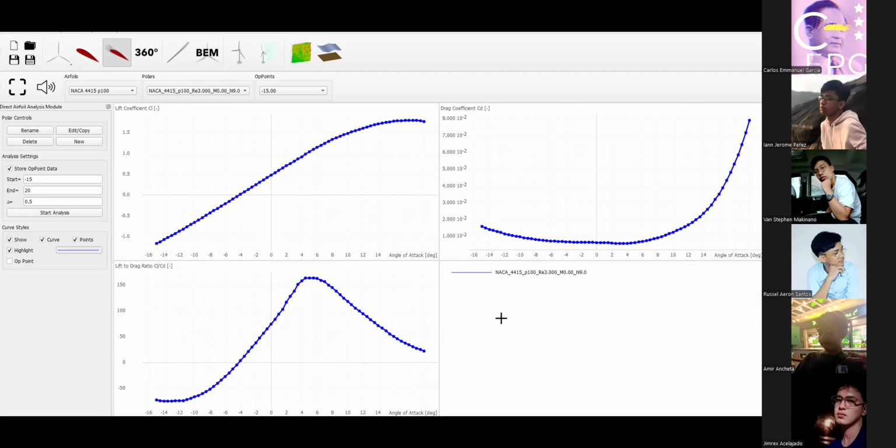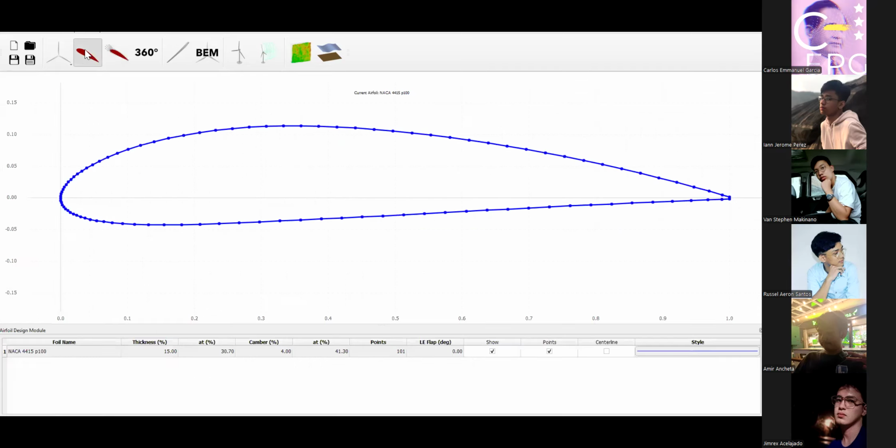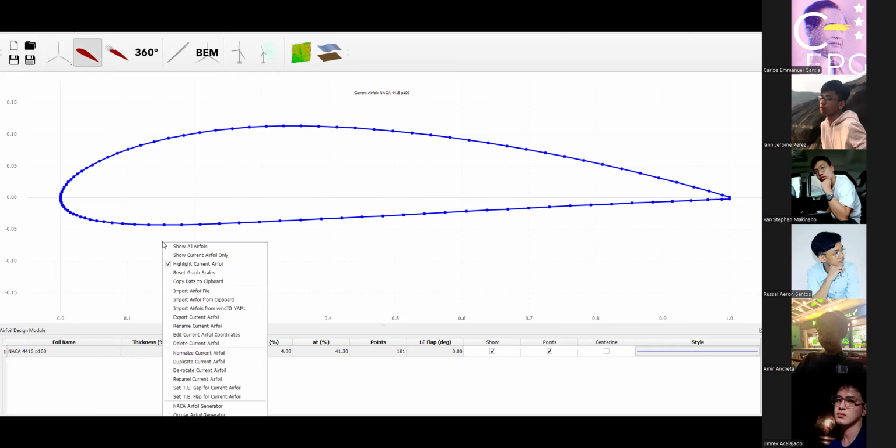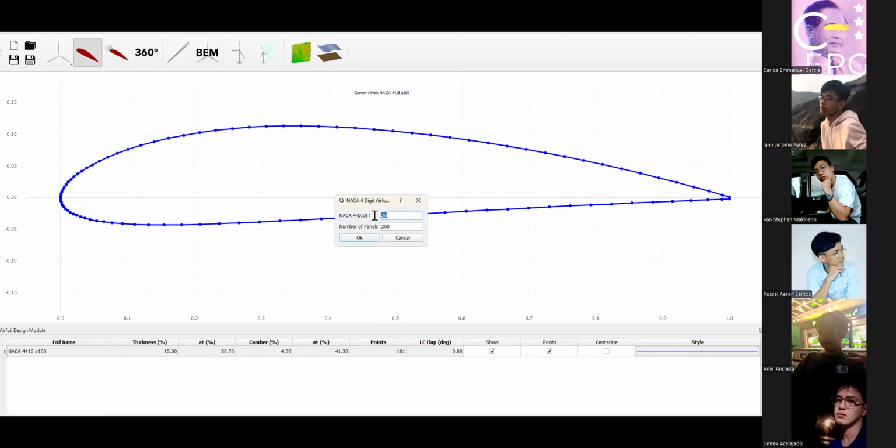So yeah, this is the airfoil generation. The thing about it is that, ang ganda ng curves actually. Let's see kung may difference if we increase the panels. So what I'm going to do now is I'm going to return to the airfoil design module. I'm gonna return here. And I'm going to generate a new airfoil. So, nasa airfoil generator module na ako. I right-click, select the airfoil generator, and I'm going to type in the same airfoil, pero I'm going to compare the number of panels.